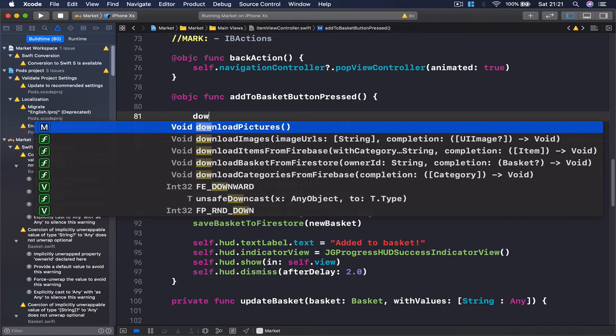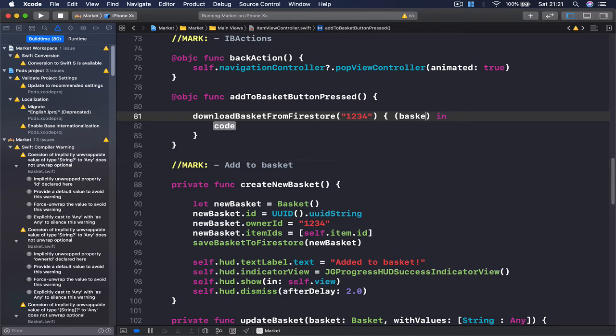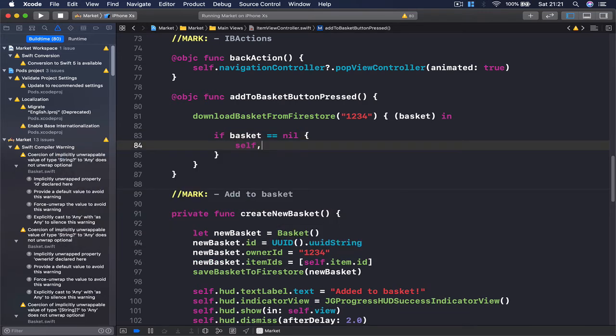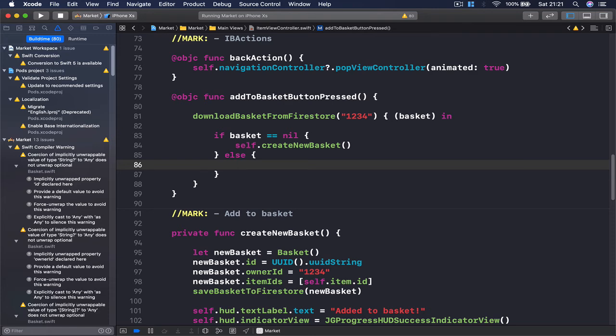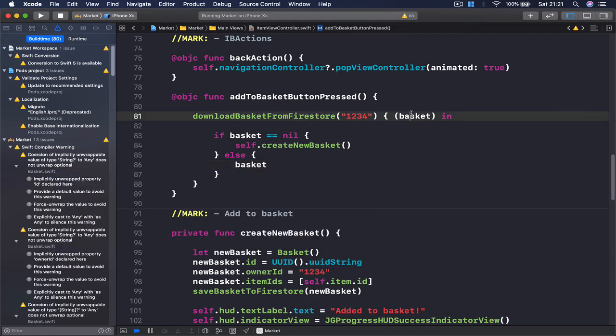So I say downloadBasketFromFirestore, where ownerID equals 1234, completion, and we are getting back our basket. Here we are going to check if the basket is nil. So if the basket that we just got back equals nil, it means our user has no basket, so we say self.createNewBasket. Else, we say basket, which is our basket here, and we need to unwrap this because it is not equal to nil. We can safely unwrap it.